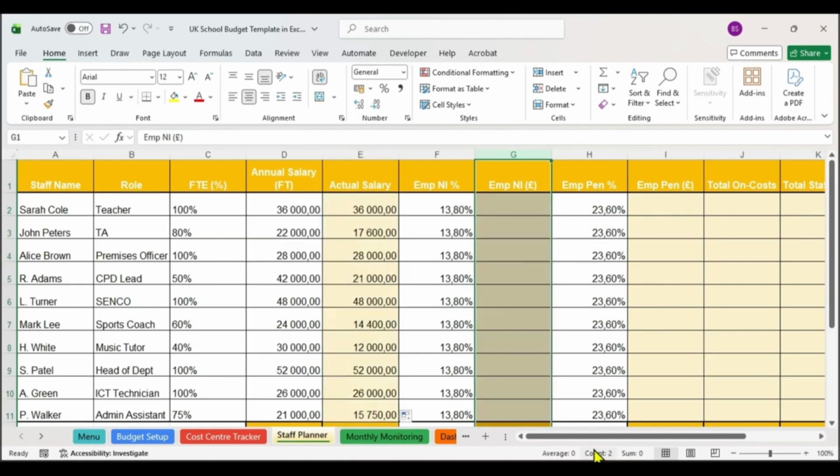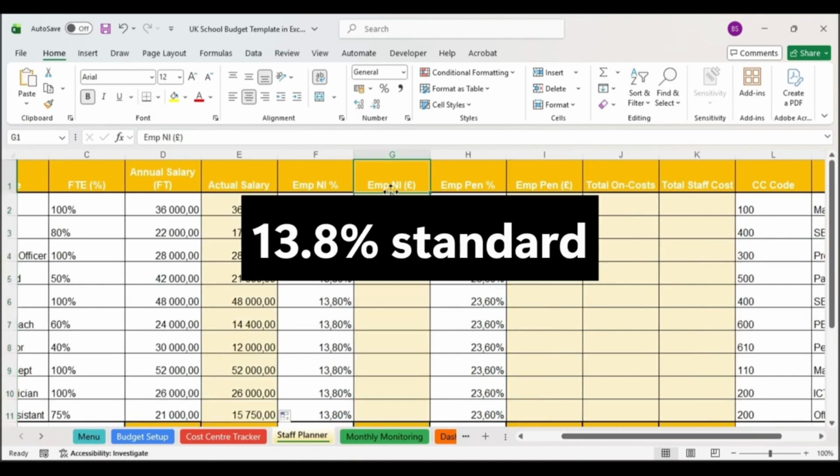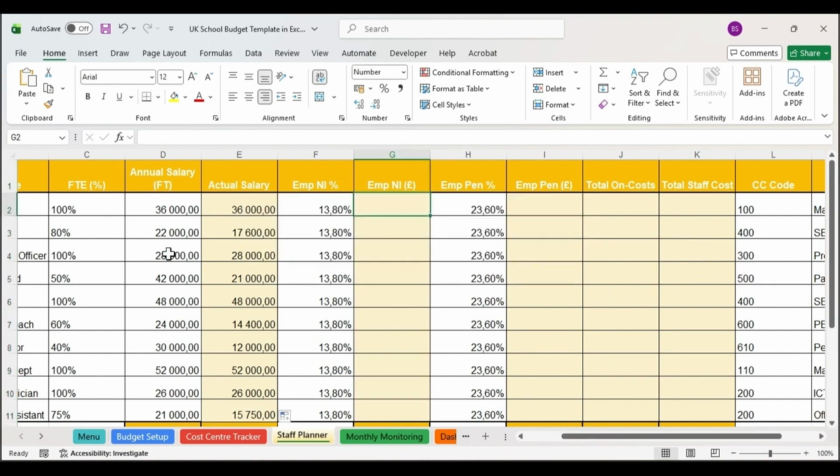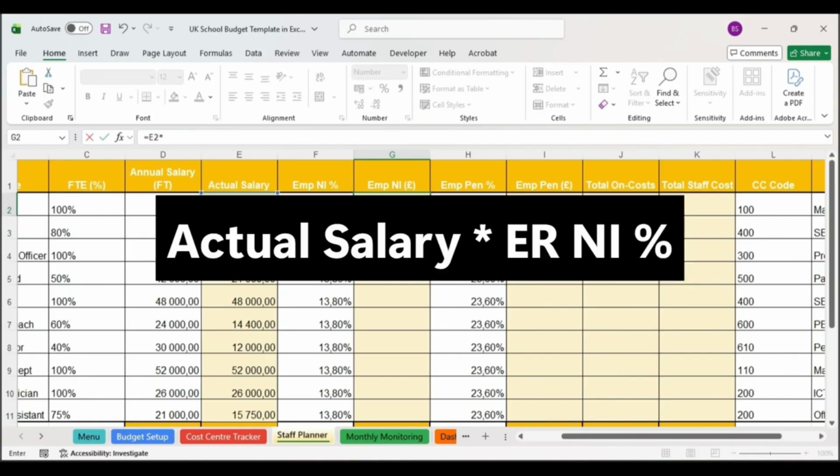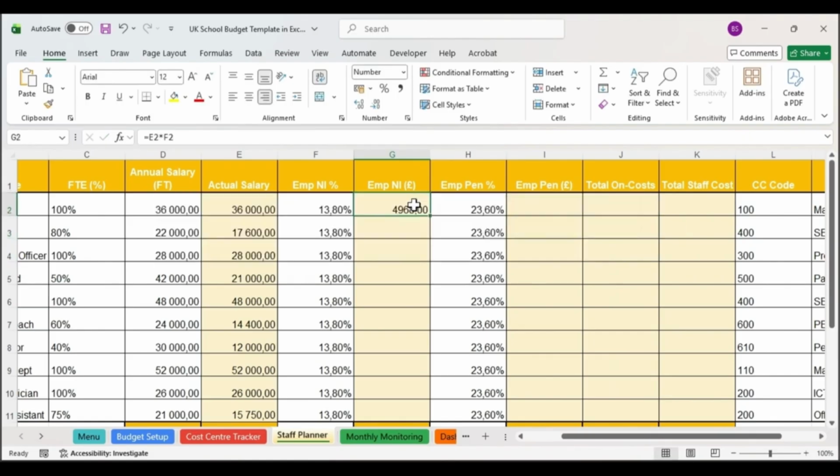For the employer national insurance in column G, I have used 13.8% as a standard assumption. Now remember, this can be changed per school. The formula used here is E2 times F2, which is the actual salary times the employer NI rate of 13.80%.